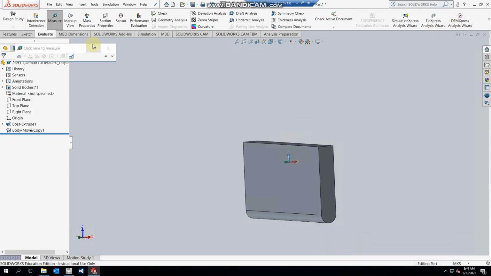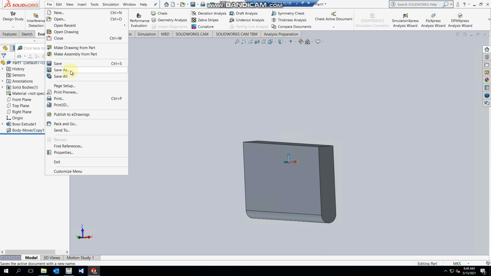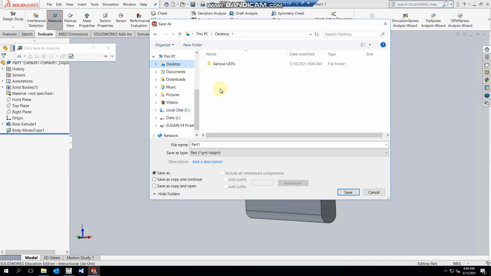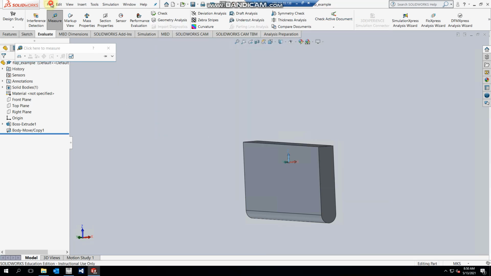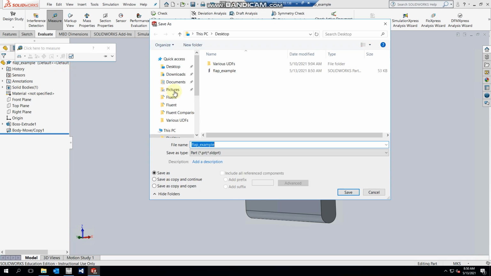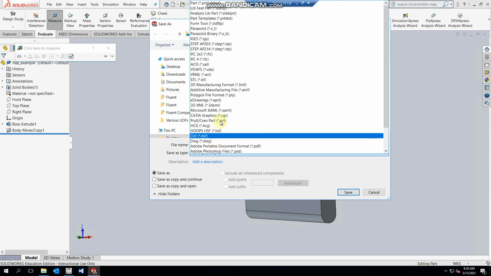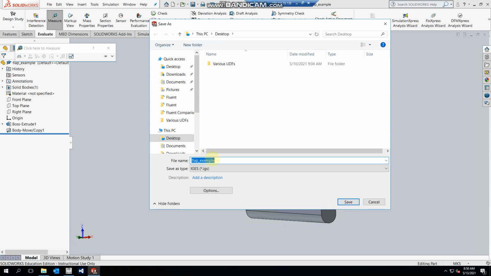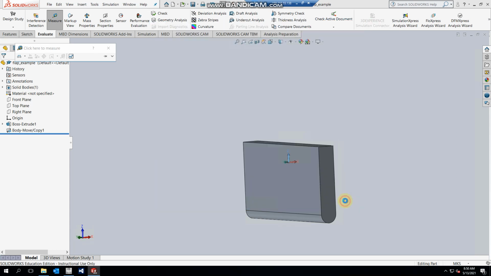As far as exporting, you're going to want to come over here and click Save As. I'll save it to my desktop. We'll just name it Flap. So you're going to want to save it as a part file, and then you're also going to want to save it as an IGS file. And that's what you're going to be importing to AQWA. And so we'll get there in just a second.